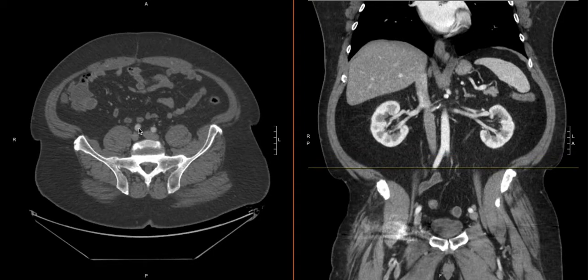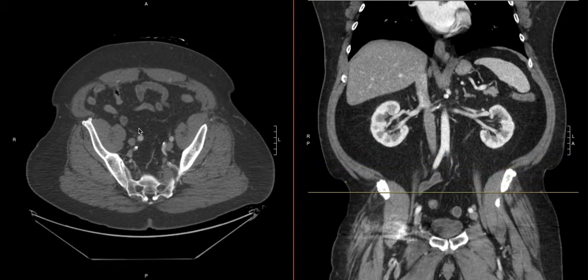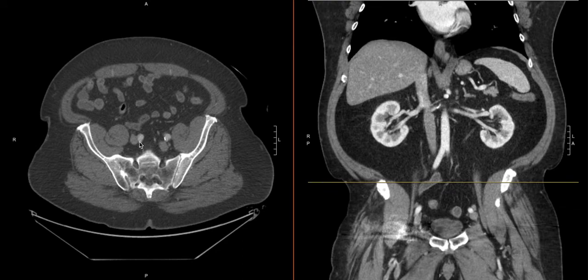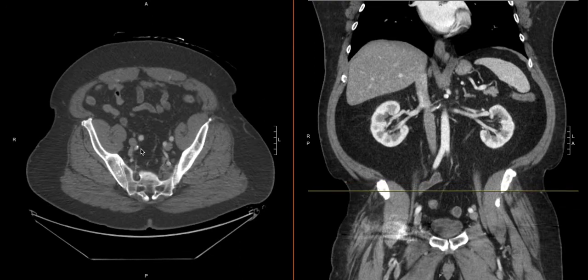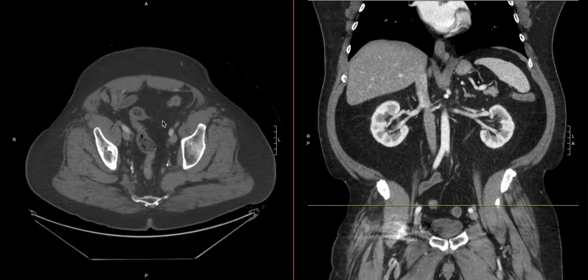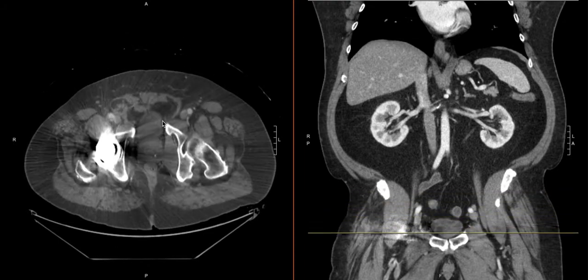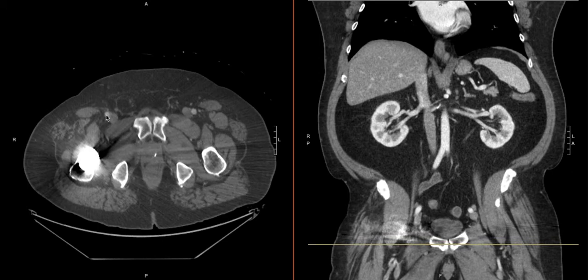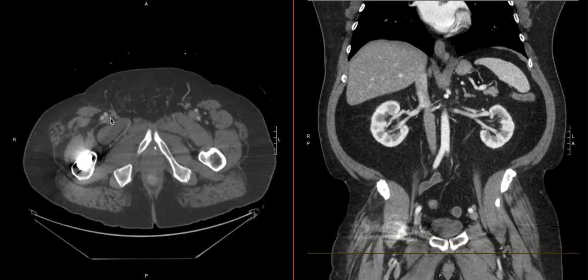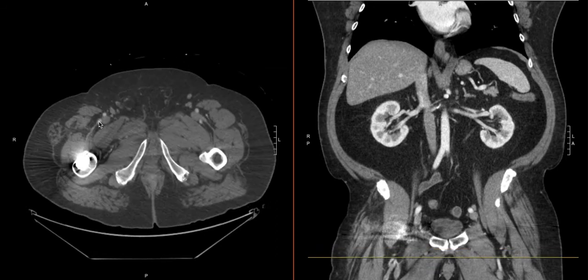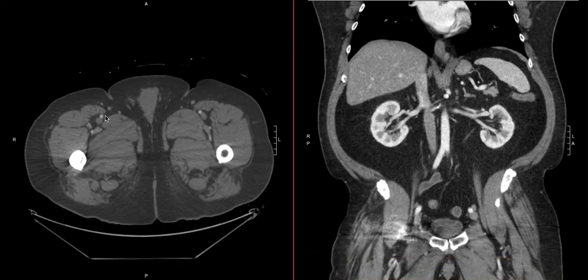So we'll start with the right side. It's going to turn into the internal and external. So there's the internal iliac artery, the external. We'll follow the external all the way until it basically becomes the common femoral artery right here. And then this is, of course, going to branch into the deep femoral artery, and the superficial femoral artery right there.